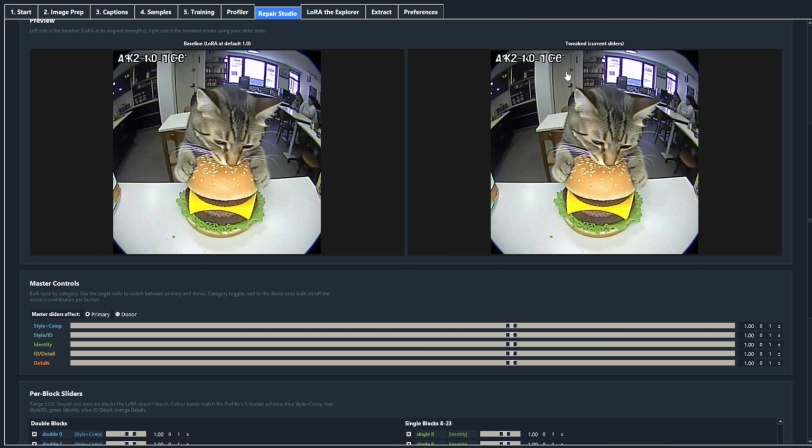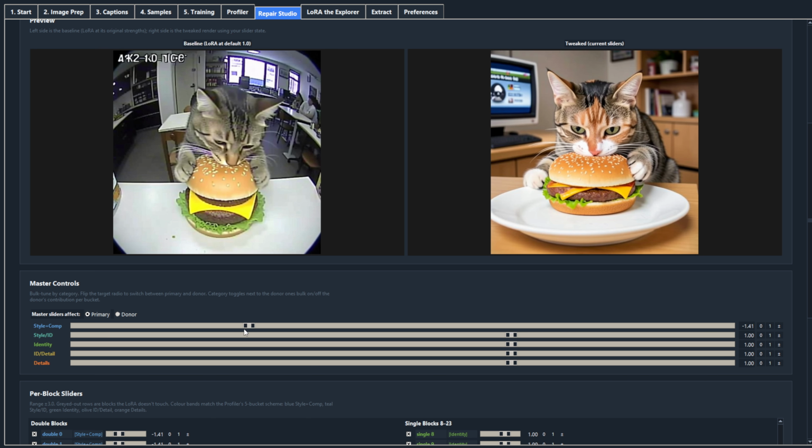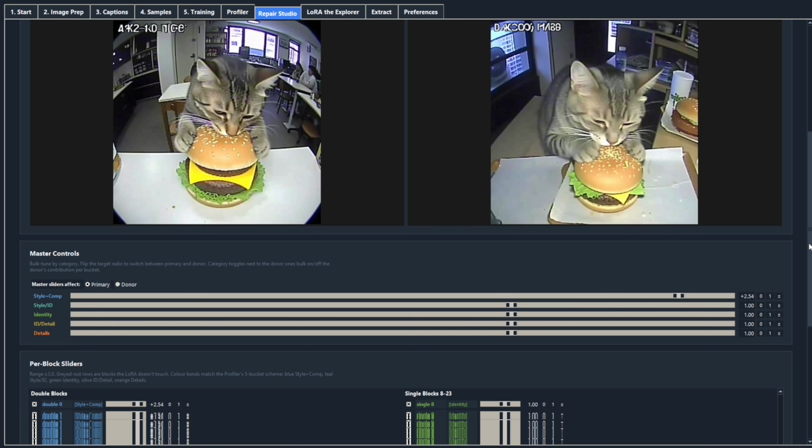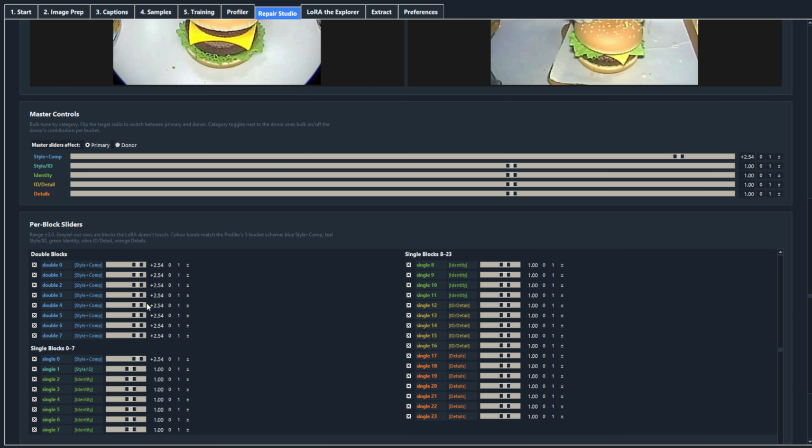But I'm going to use the master slider and I'm going to drag. This is the original. This is with tweaked Lora on the right. I'm going to drag the style down, and you can see the style changing quite a lot, and see how quick it is there. And if you can see here the effects that I have done reflected there, and you can zero individuals, set to 1, invert the value, drag them however you might want to drag them.